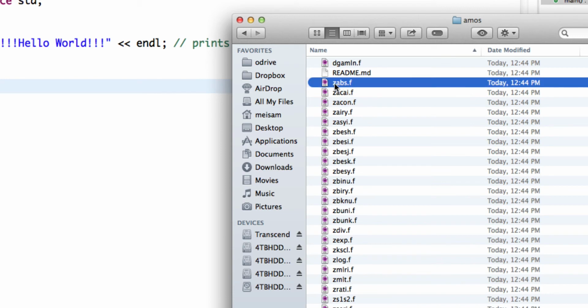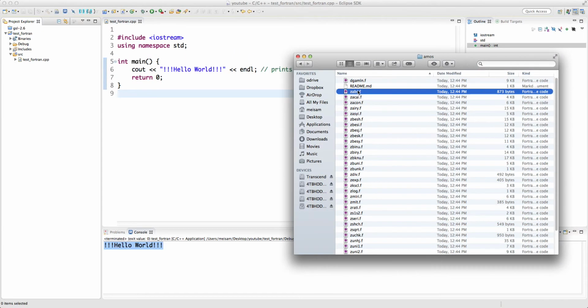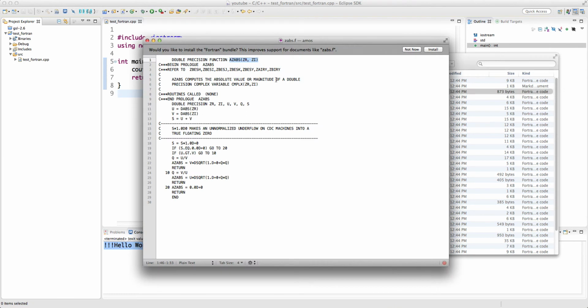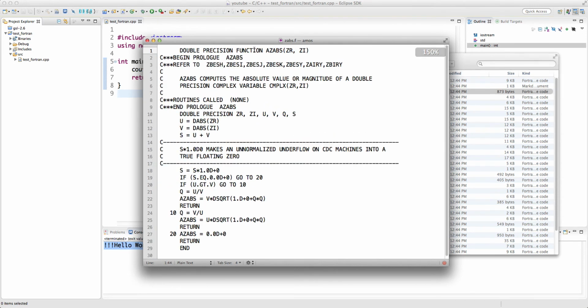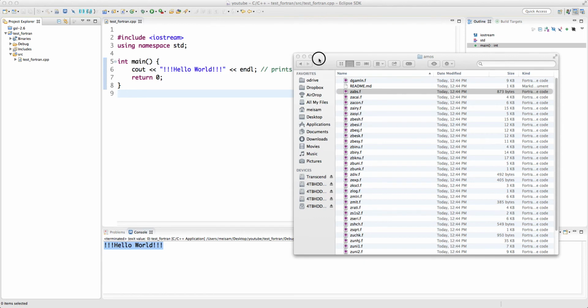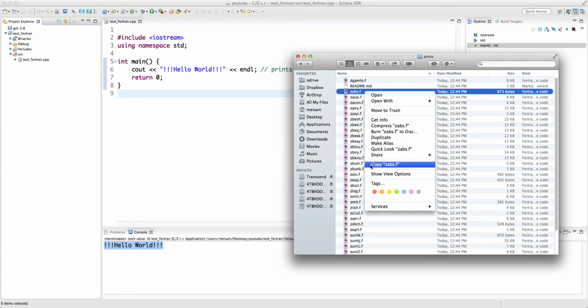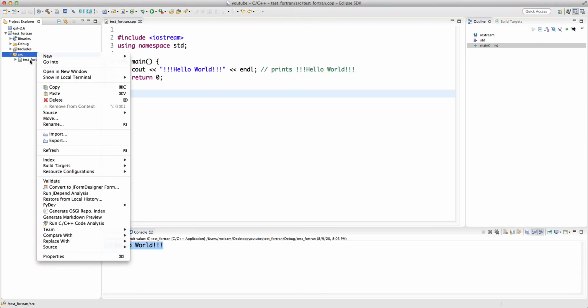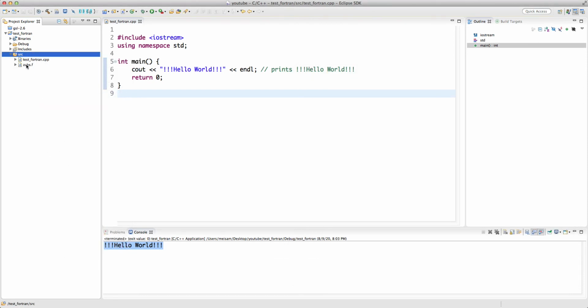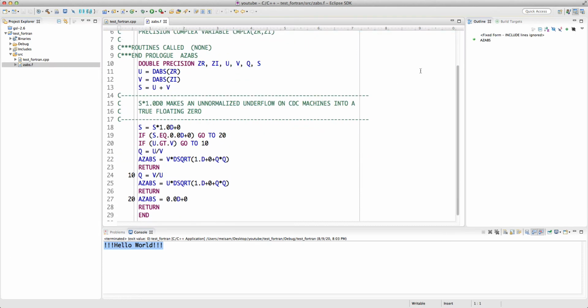But there is, for example, this ZABS, and this ZABS is a simple Fortran function that takes a complex number, the real part and imaginary part of a complex number, and just returns its magnitude, the square root of the real part squared plus the imaginary part squared, right? This is the modulus of a complex number. So I want to include this in my C++ project. So I copied it and pasted it in my source. And if I double click it, I can open it, right?